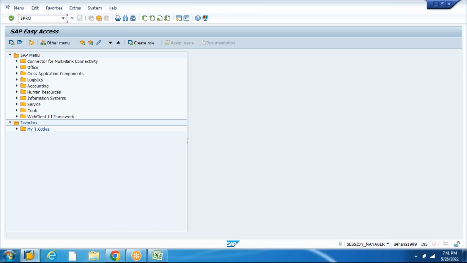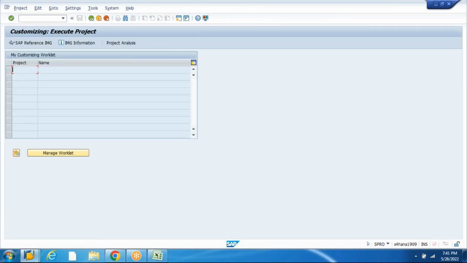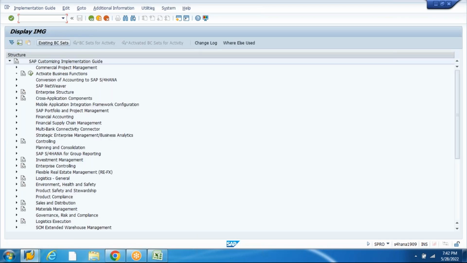We have to access SPRO, right? This SPRO indicates SAP Project Reference Object. Now select this SPRO, click on OK or Enter. You will be on the Customizing Execute Project screen. On this screen, you have to click on SAP Reference IMG. IMG is nothing but your Implementation Guide. Click on this SAP Reference IMG. You will get the full menu of SAP configuration.